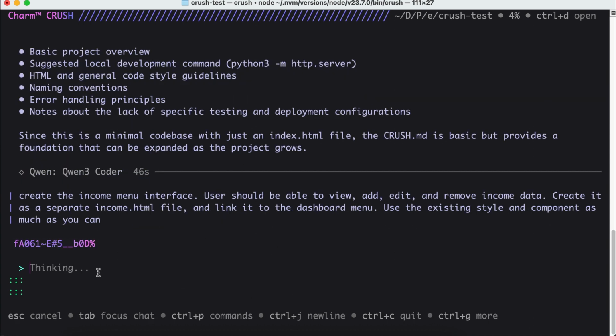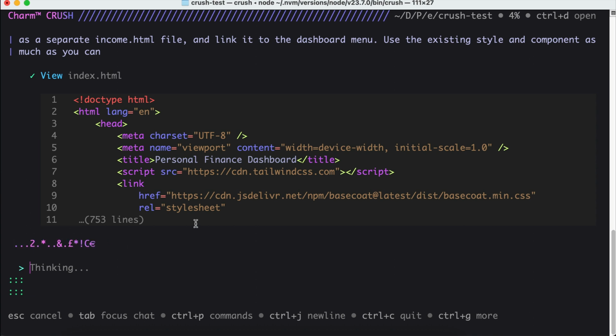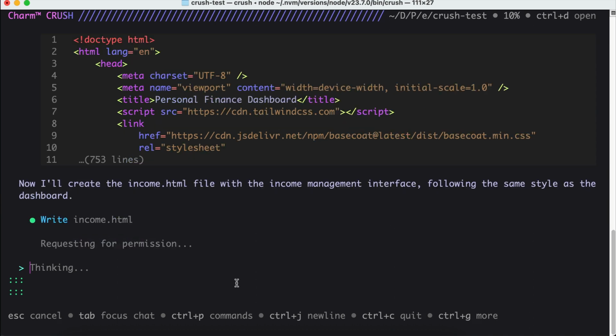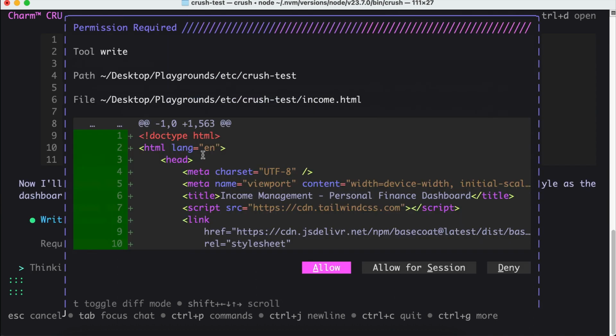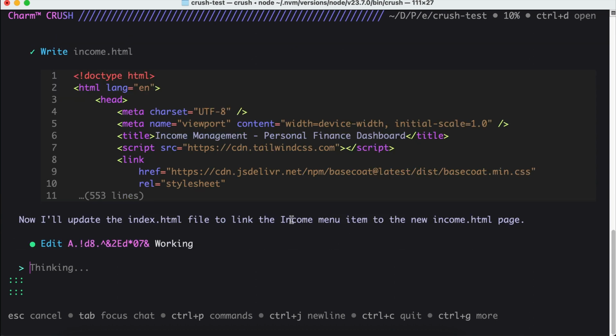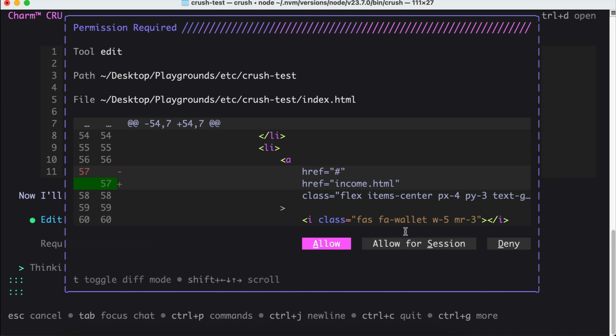Based on my experience, the terminal works quite fast. And after scanning the current project, Crush proceeds to write the file for us. Let me skip a bit here. And here is the income.html file, and I will allow Crush to write the file to the project. And then it will want to update the index.html file to link the income menu to the new HTML page, so let's allow it as well.